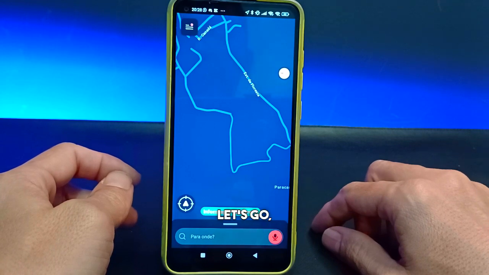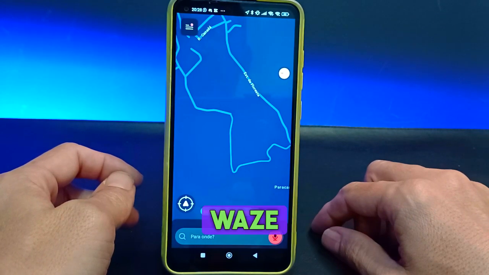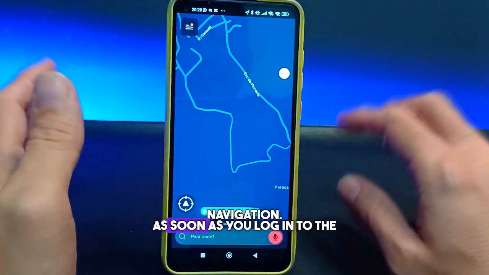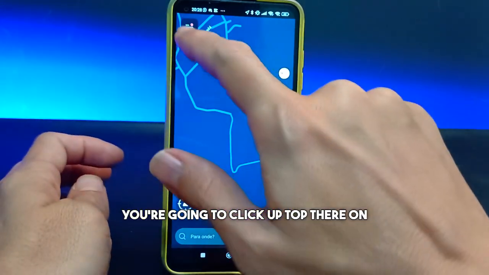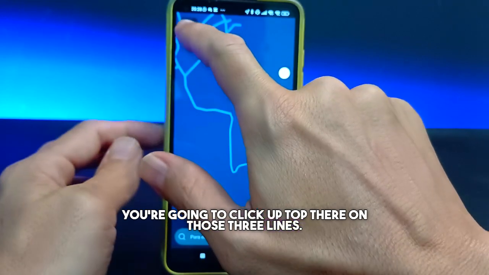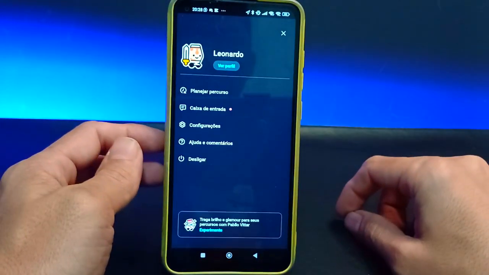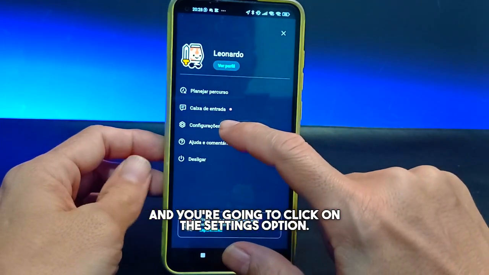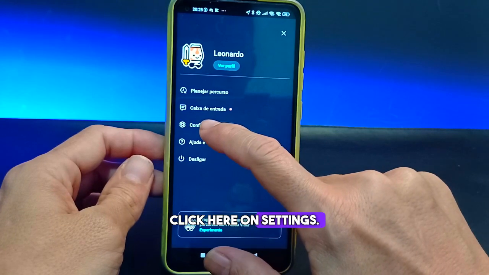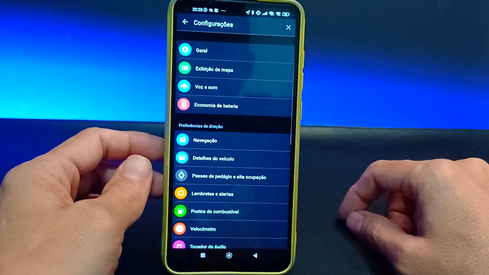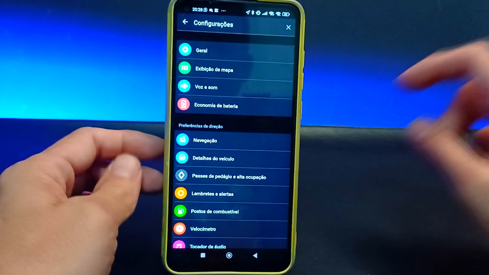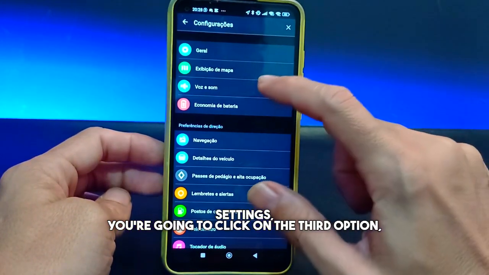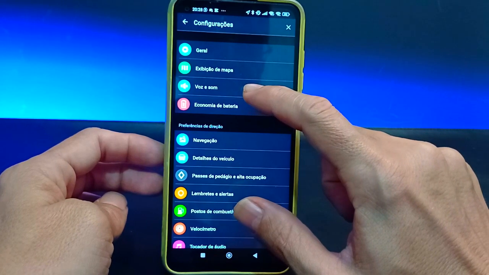So guys, let's go so that you can change the voice of Waze navigation. As soon as you log into the app, you're going to click up top there on those three lines. And you're going to click on the settings option. Click here on settings. Settings, you're going to click on the third option, voice and sound.